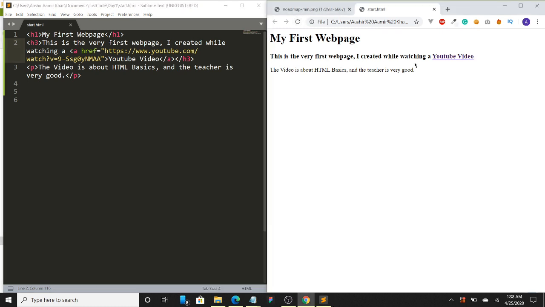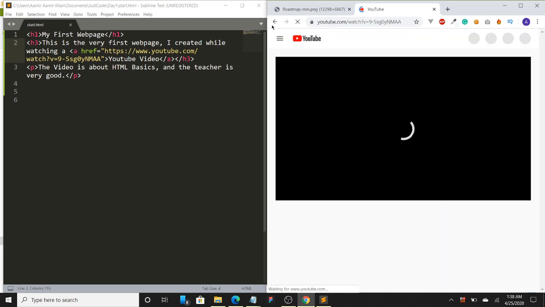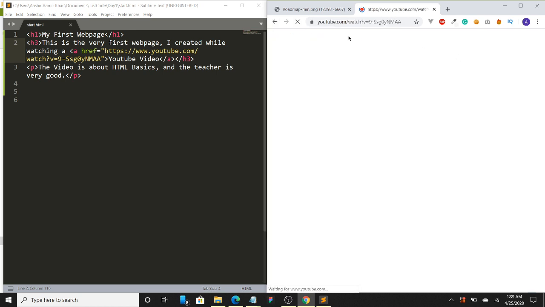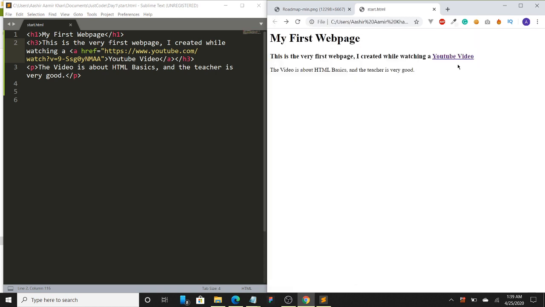As you can see there's an underline here and it's going purple. Do you know why it's going purple? Because we already visited this link. If we click here, we just made our web page and it's going to YouTube. That's really good progress.